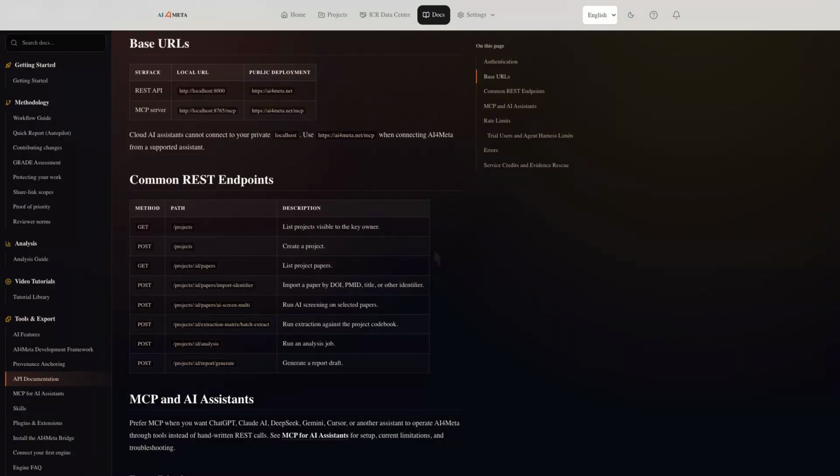If AI4Meta is only on localhost, ChatGPT servers cannot reach it directly. Use MCP in a desktop client, or publish a short-lived HTTPS tunnel only for controlled testing.